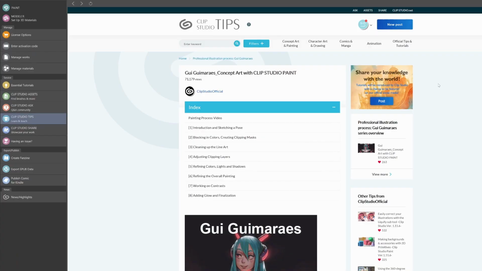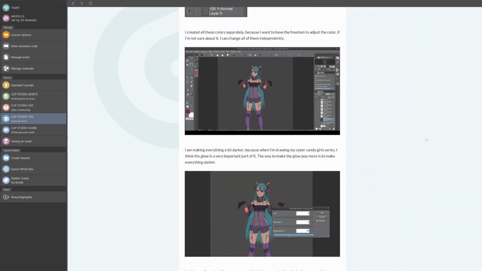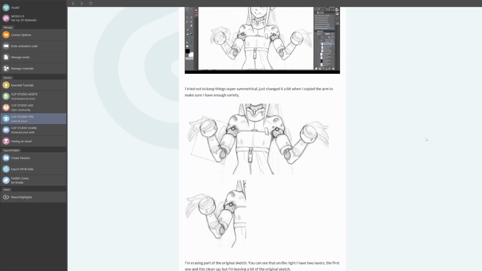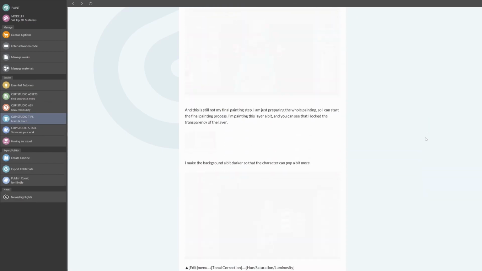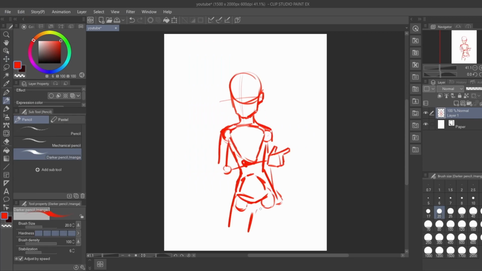Let's get started. Alright, as you can see that this is the tutorial, and you can see all the steps and the images laid out. Steps are as follows: sketch, refine sketch, line art, color, render. Here I am starting the sketch. This is me just getting the ideas out.